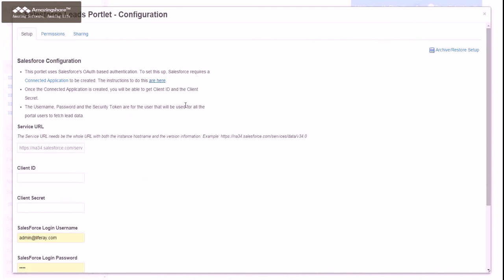Now coming back to the configuration here in the portlet, we need to know the service URL. Basically, this is the URL for your Salesforce account. And notice the version number being included in the URL. Let me go ahead and add the URL for where my account is. Again, we need to make sure that the version number is also present in the URL. The client ID and the client secret, like I said, come from the connected application.